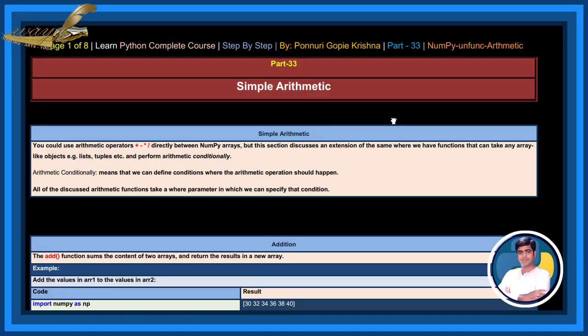In this session, let us learn about simple arithmetic. You can use arithmetic operators plus, minus, into, by directly between NumPy arrays, but this section discusses an extension of the same, where we have functions that can take any array-like objects, for example lists, tuples, etc. and perform arithmetic conditionally. Arithmetic conditionally means that we can define conditions where the arithmetic operations should happen. All of the discussed arithmetic functions take a where parameter in which we can specify that condition.